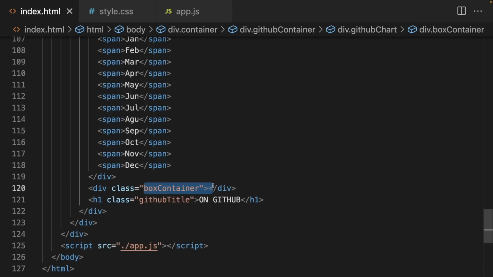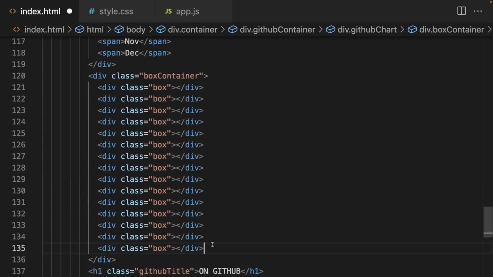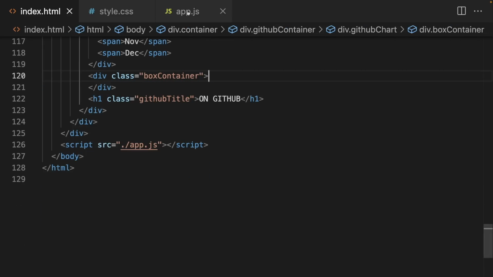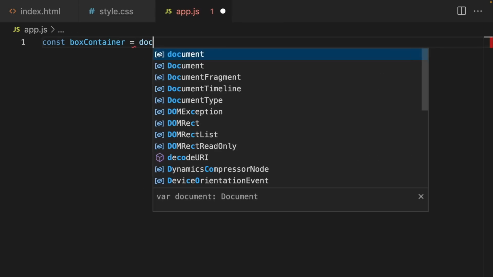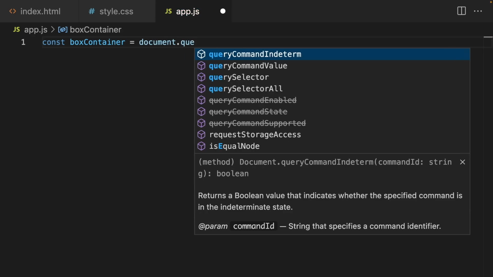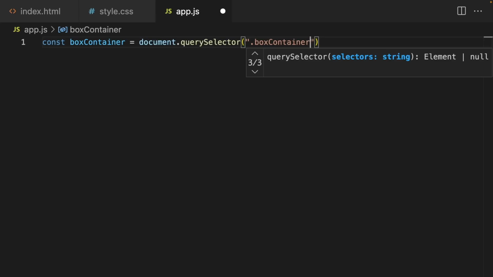Remember, we have box container. Let's create our boxes inside. To do that, we are gonna be using JavaScript, because writing all boxes like that is, of course, not a good idea. So let's open up app.js, and we are gonna choose this container first. Let's delete this console log. I will say const boxContainer, and I will say document.querySelector. And to choose this box container, I'm gonna use its class name, like that. If you wanna use its ID, you can use it like that.